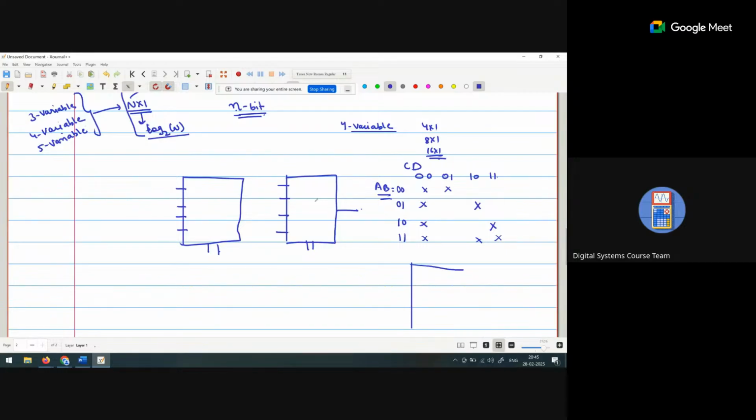Now what we do here is that if I design. Sir, here AB is a select line or what, sir? AB we are taking as an input and CD as a select line. Okay, AB as an input.